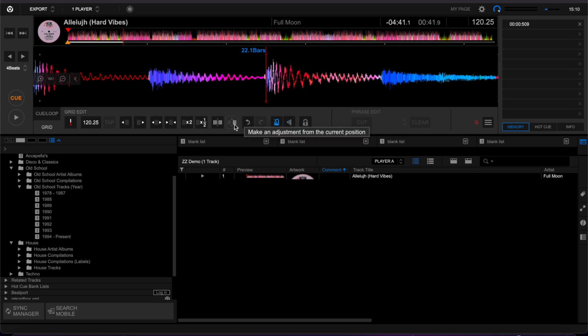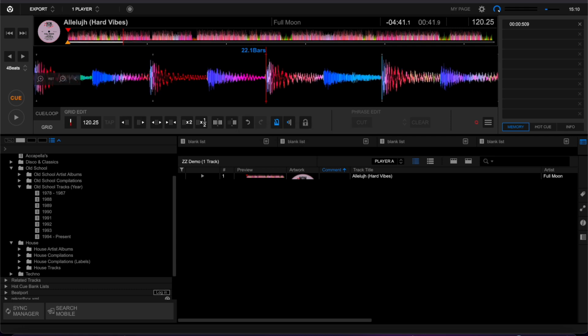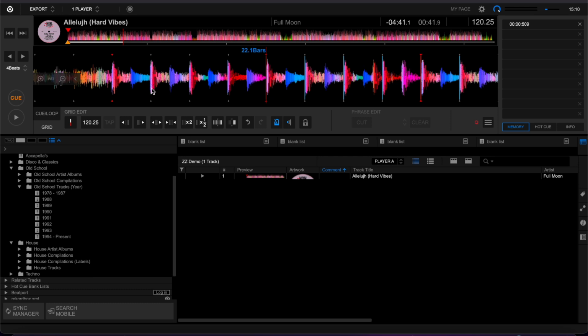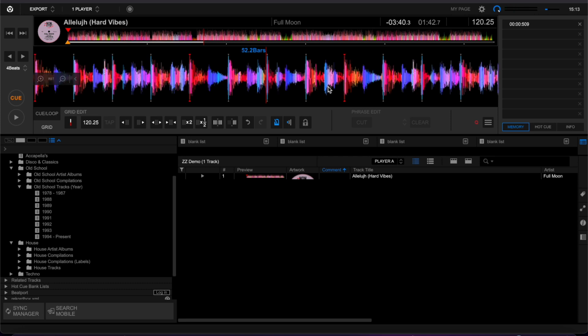So if I click this and then I zoom out again, you'll see everything to the left over here has got dots instead of grid lines. And everything to the right has got grid lines. So what we've done is we've adjusted everything to the right of the marker. And we keep working our way through our track until we've adjusted every point at which it goes out.